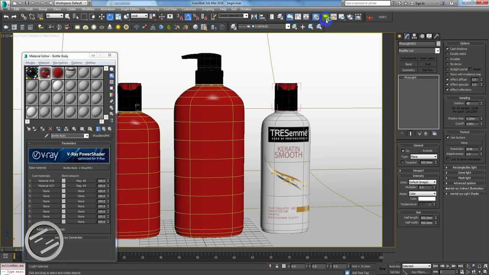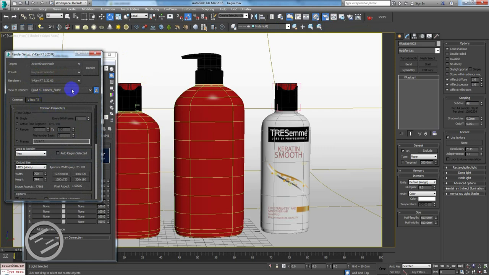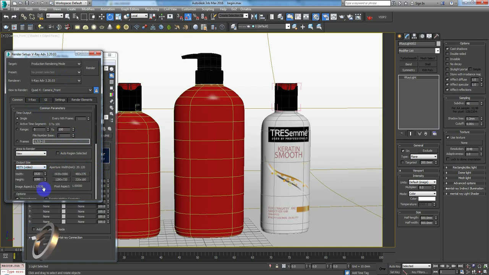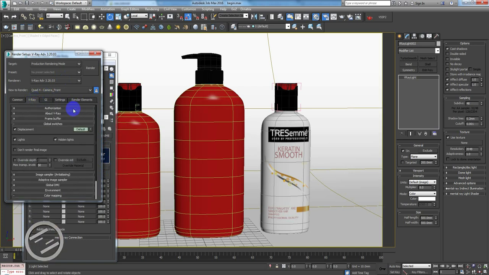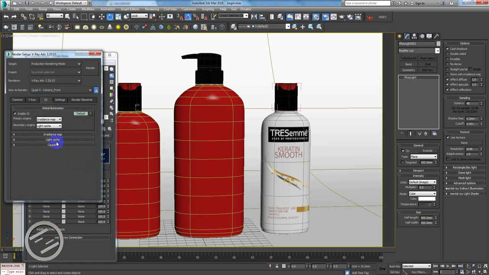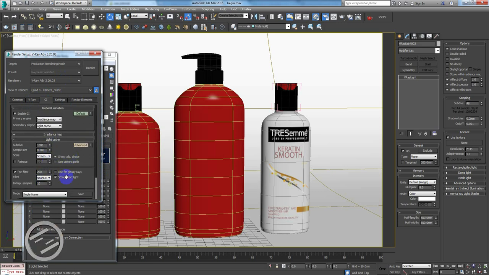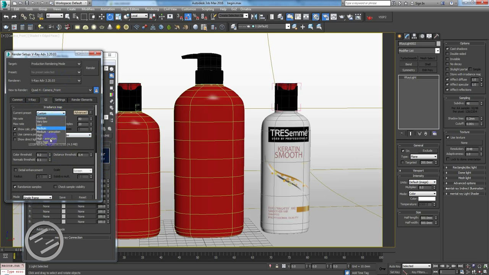We are done with the material setup and render setup. Let's render the production image. Activate the production rendering mode again and change the settings as you like to render the final image depending on your requirement. In my case, I'm setting my own. If you want, you can follow mine too.